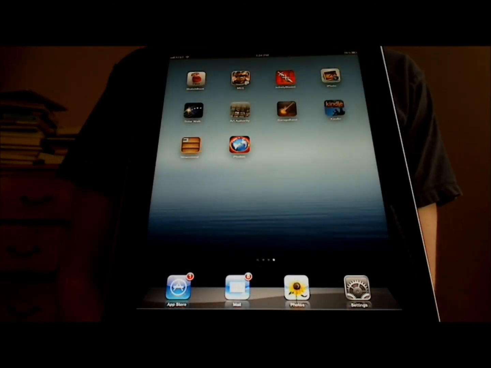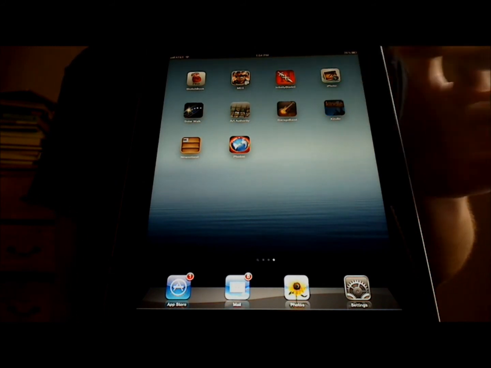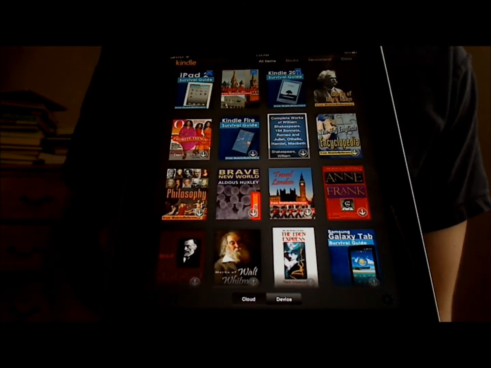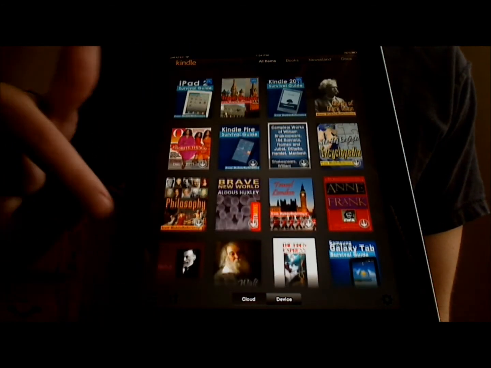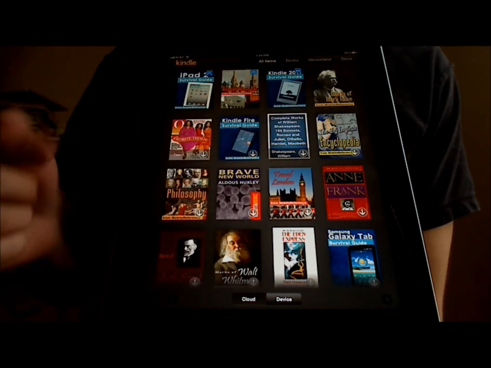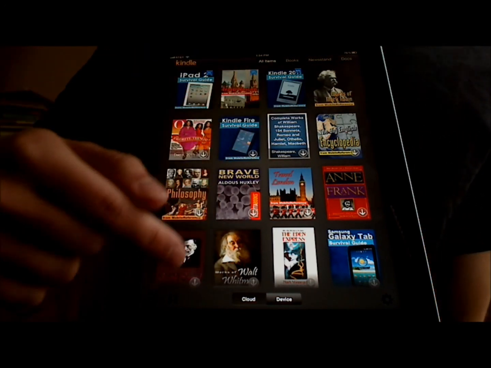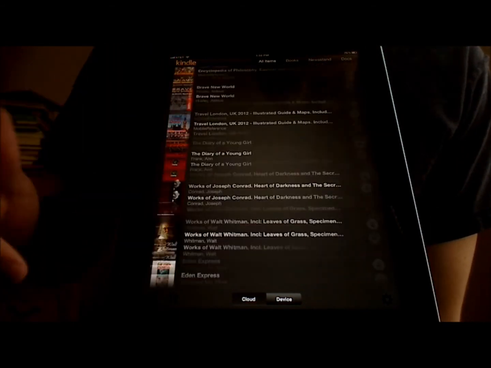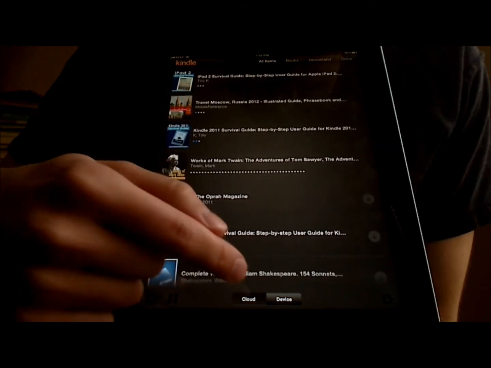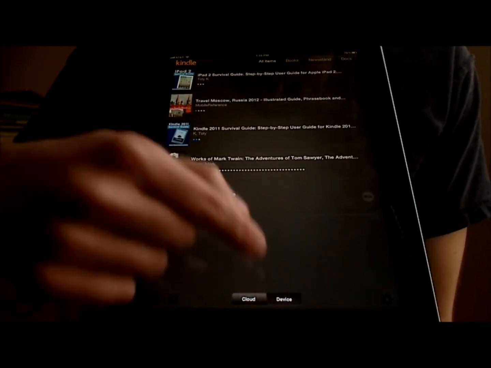I'd like to show you the Kindle application next, and this is this e-reader for the iPad. Now as you open it, you can see you can browse your books with their covers displayed right here in the library, or you can also view them as a list, just like this if you find this more convenient. And you can group them by touching cloud or device at the bottom.